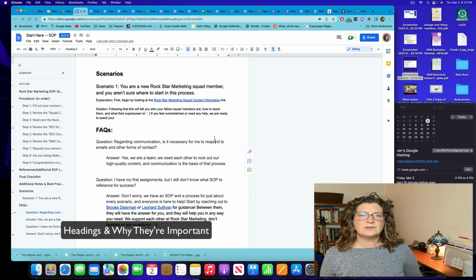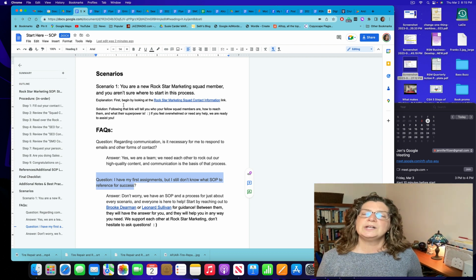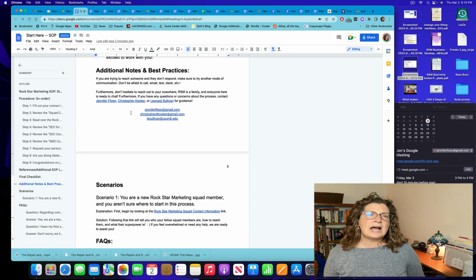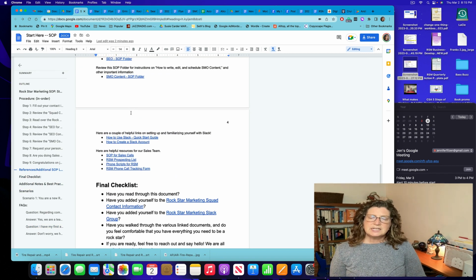Okay, headings. Headings are interesting because you can see heading 1, heading 2, heading 3. So what's the big deal with heading 1, heading 2, and heading 3? Well, it really is just how it's presented on the document, but here's a little tidbit.